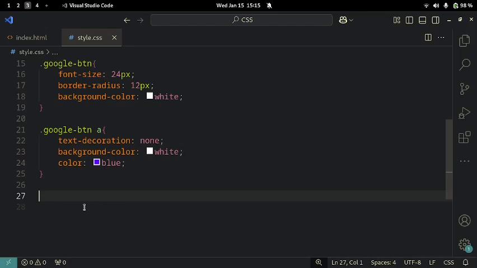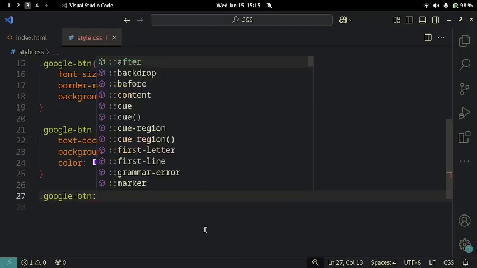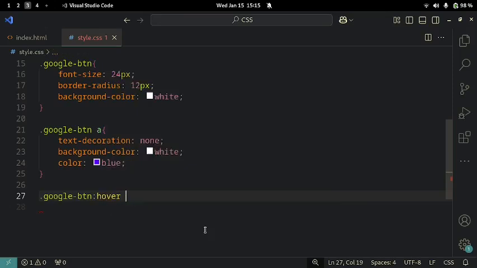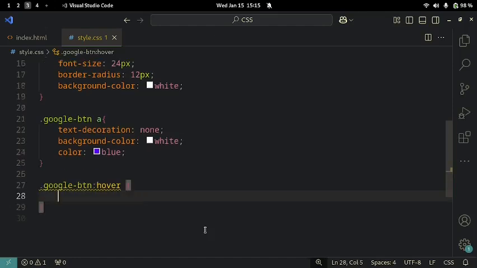So what is a state? Basically, if you are hovering over an element, that is one type of state. If you're not hovering over an element, that is another type of state. So let's say dot Google button colon hover. So now when I hover over dot Google button, I want to change some styles about it. Let's say I want to make the background color blue.